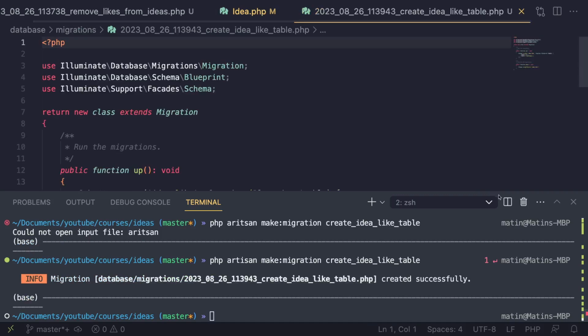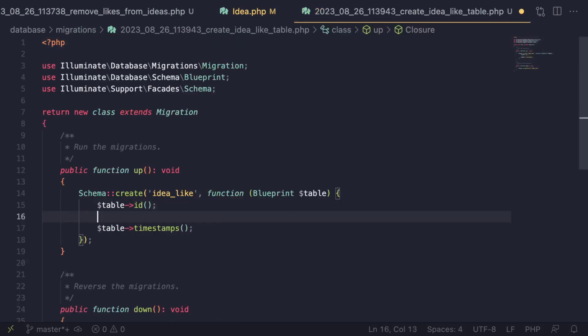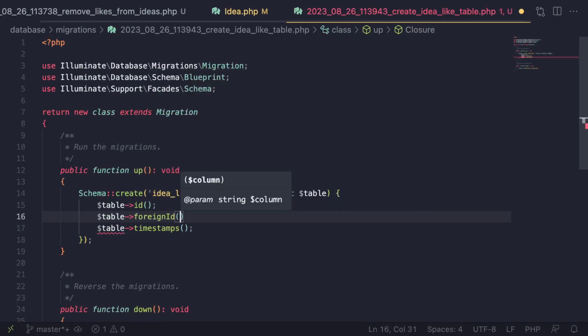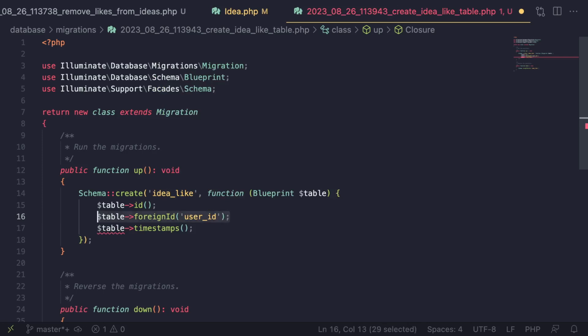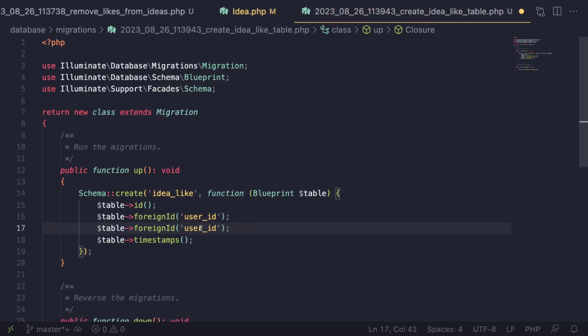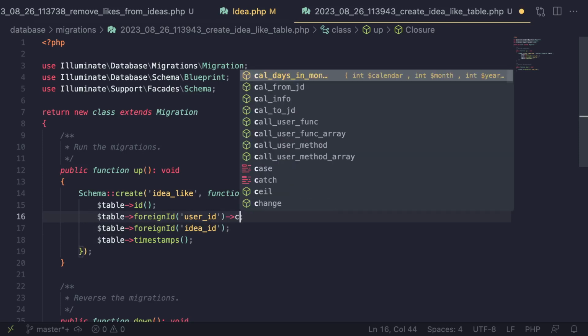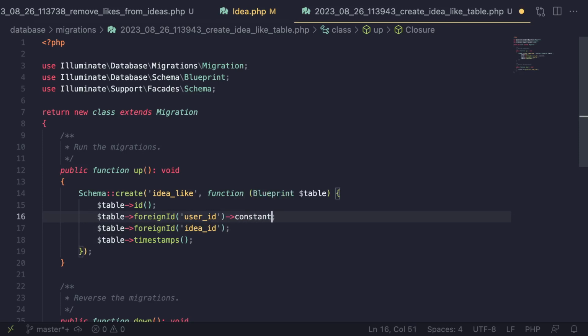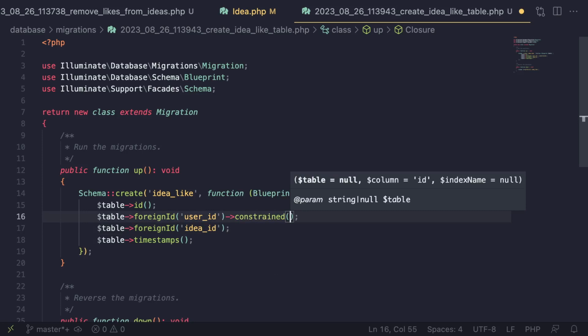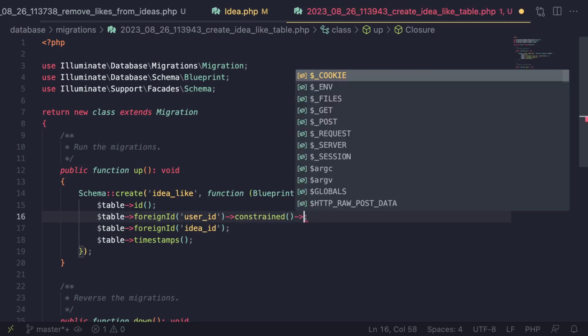And now that we have the migration, guys, I think for the migration, we're going to keep it simple. We need 2 foreign IDs. So one is going to be for user ID. Okay. And we need another one for idea ID. Okay. And as always, we're going to say constrained, and also say cascade on delete.